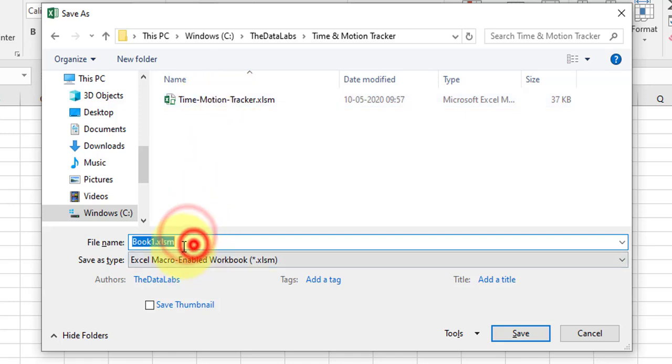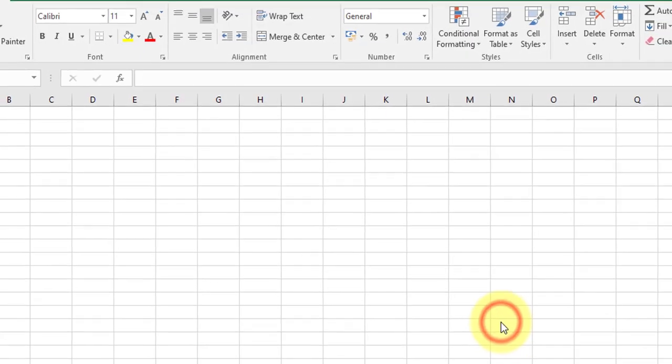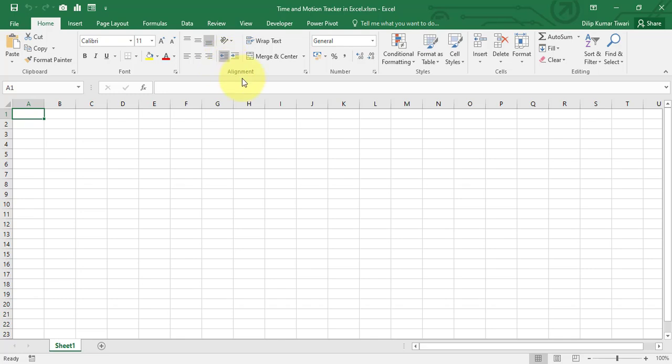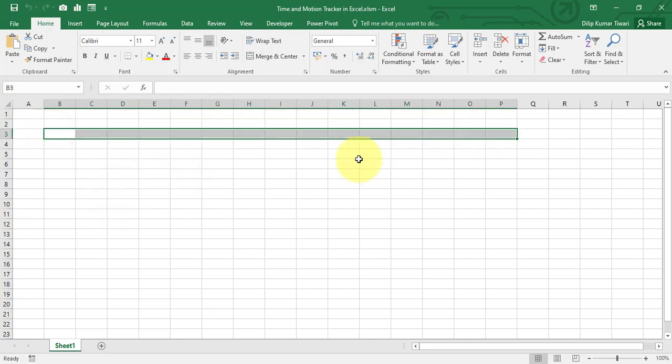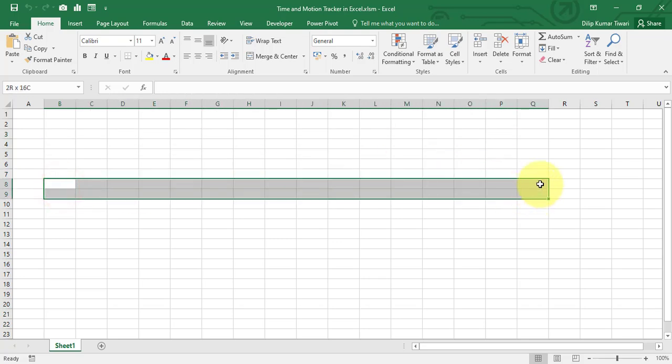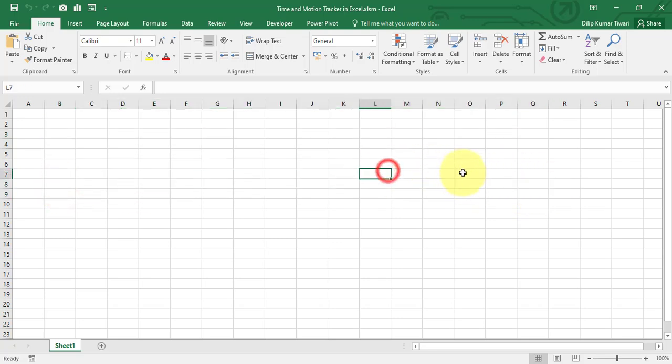Let's name it time and motion tracker. Make sure the save as type is macro enabled file, that is, the extension is .xlsm. Click on save. Now you can see the time and motion tracker which we have saved. We need to apply formatting, like creating a label over here and applying the column headers to capture all the details, start time and end time.